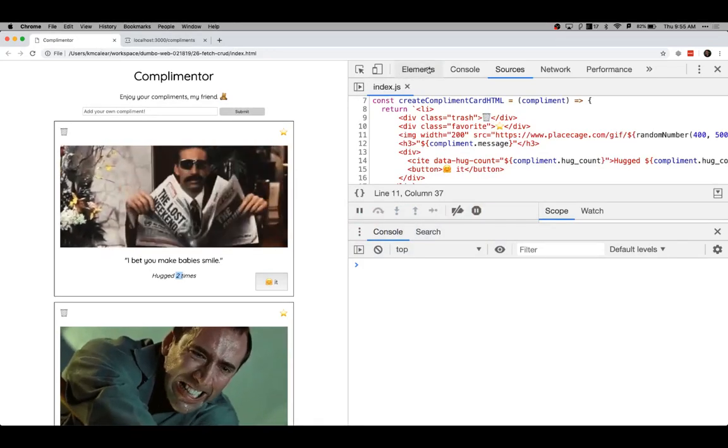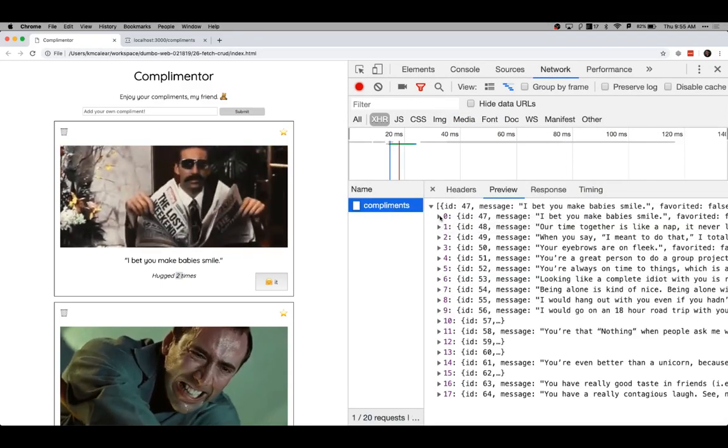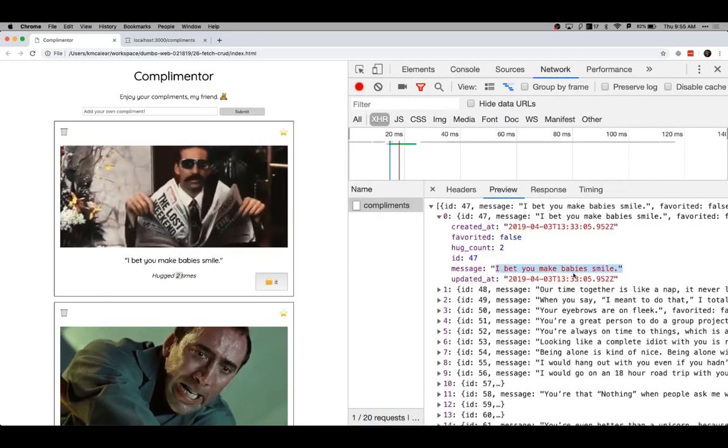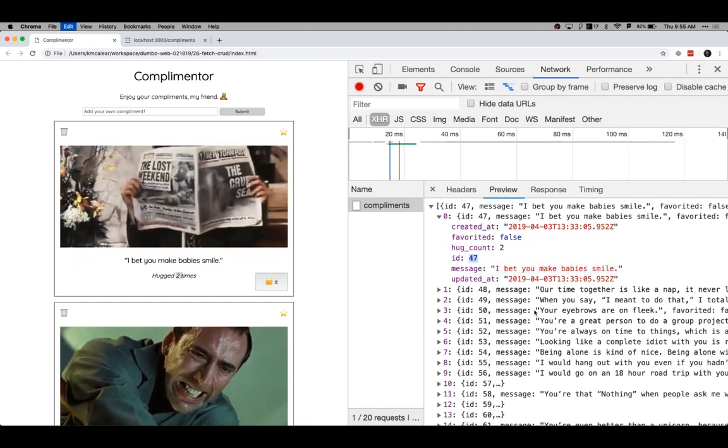Let's see what this one is. Compliments. I bet you make baby smile, right? There it is. I bet you make baby smile. And it's hug count 2. So ID 47, right? That's what this is.